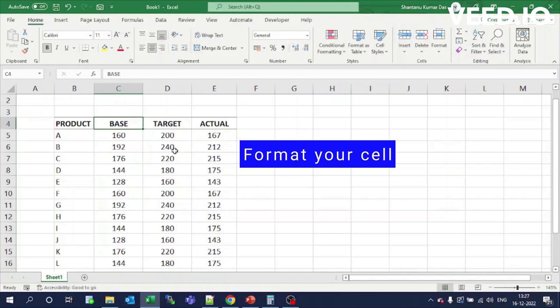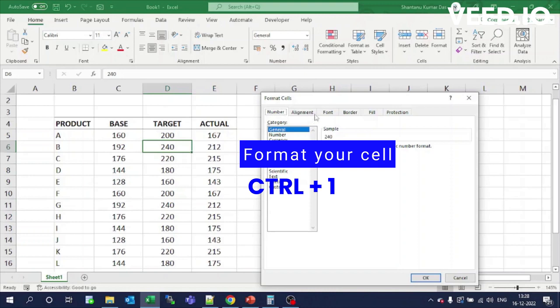Next, suppose I want to format this particular cell. So what we can do, select the cell and press Ctrl+1. You can see the format cell option came.